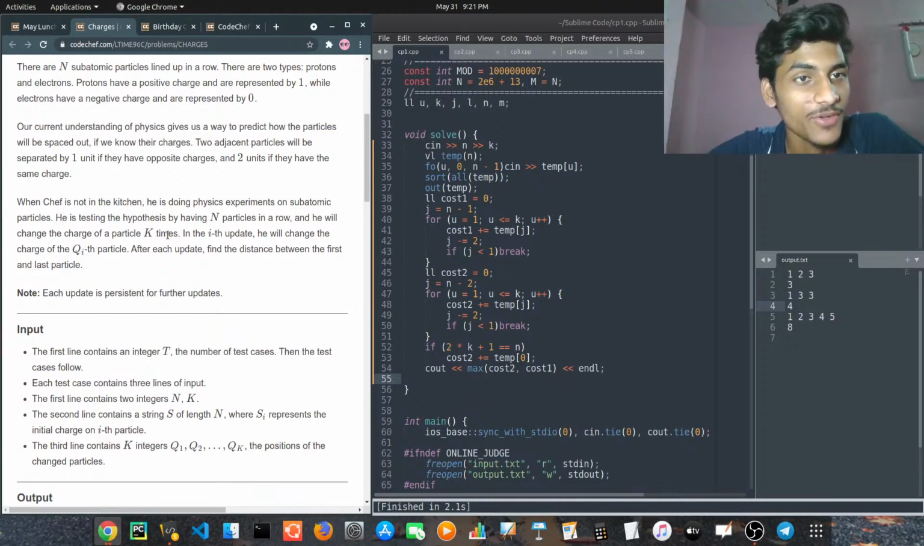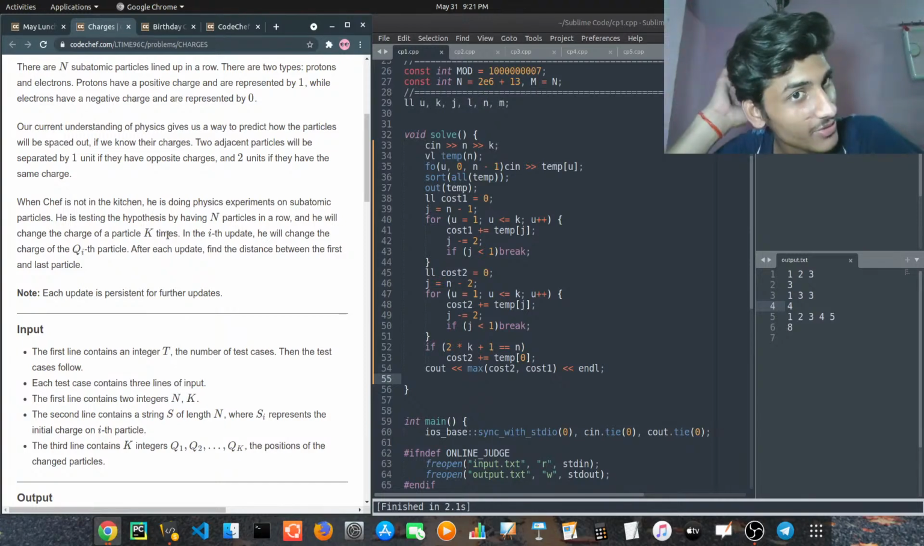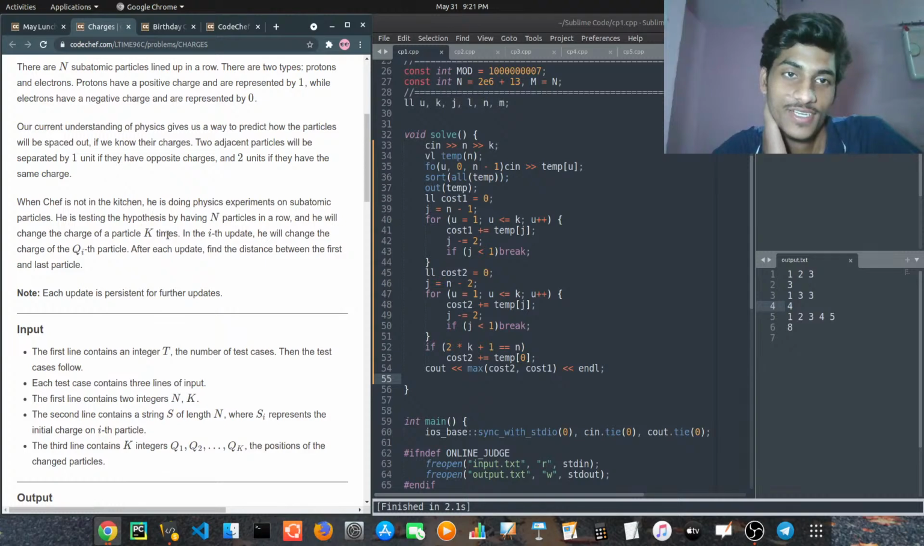There are n subatomic particles aligned in a row. There are two types, protons and electrons. Protons have a positive charge, represented by one.